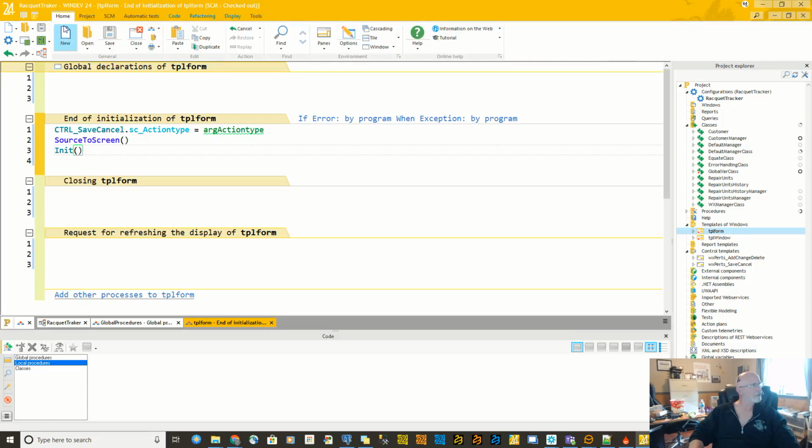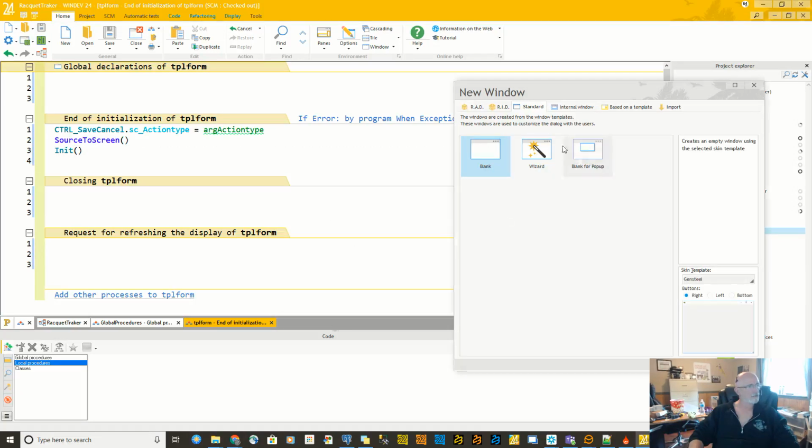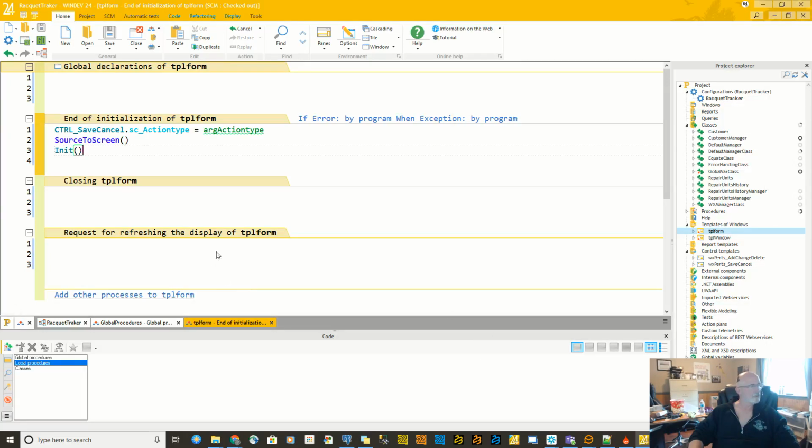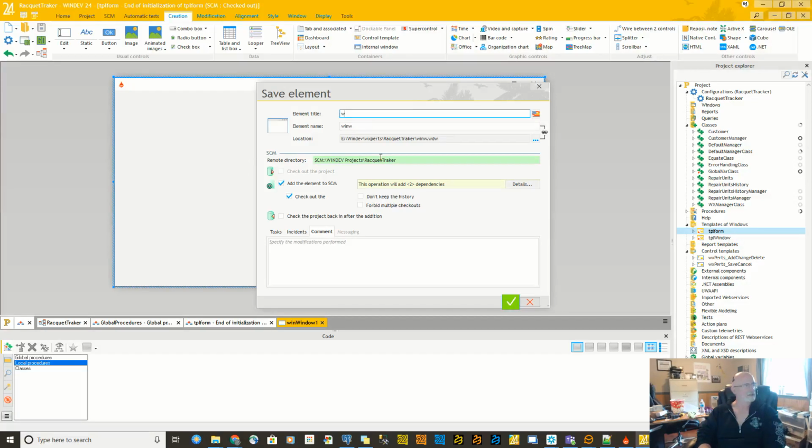Missed opportunity there. So new, window, window. Now we're going to go over here to based upon a template. I'm going to pick the template window. And there it is. What are we going to call this? I always call mine main. W main, win main is what it is. Okay? So the title is main, and it comes up as win main is what happens.